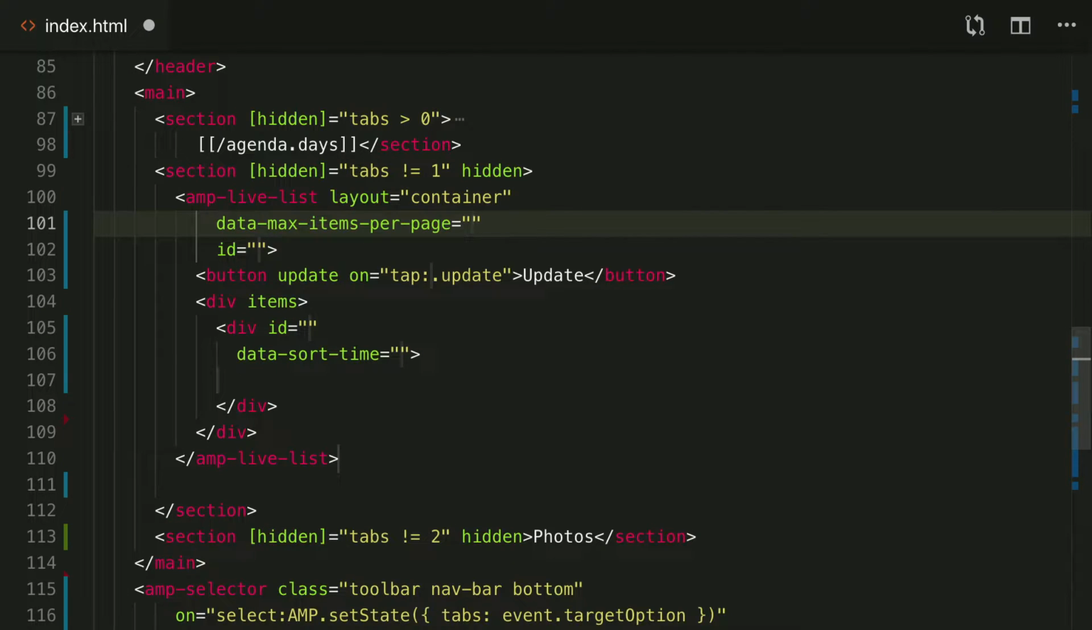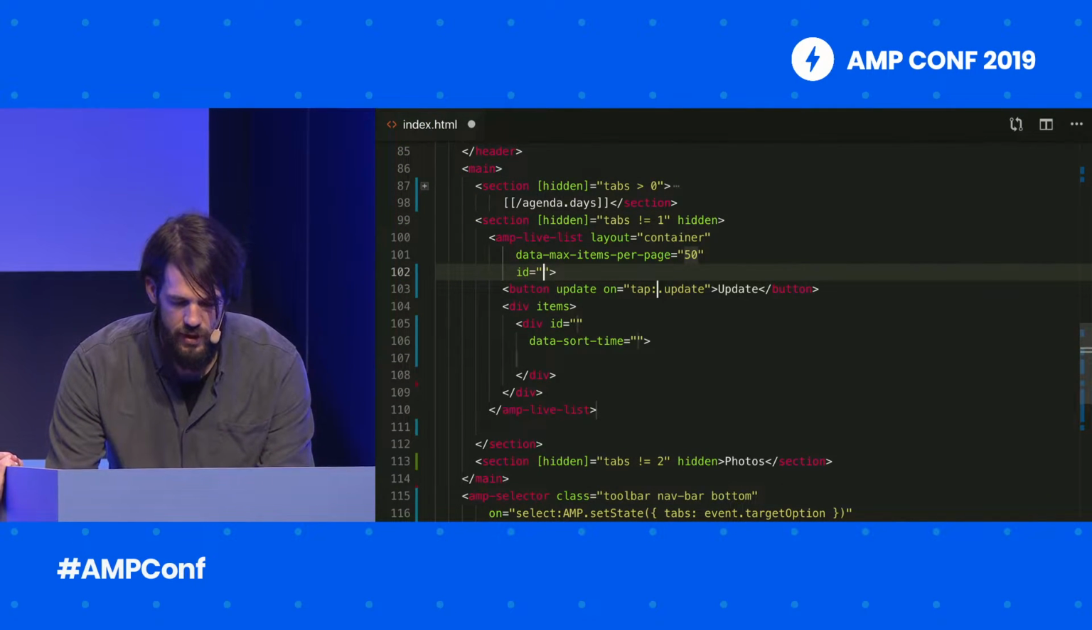So I'm going to use the AMP Live List. It requires a little bit of configuration. The first thing is how many items I want to display per page. There's built-in pagination support. We don't worry about it too much at the moment. Let's just go with 50.